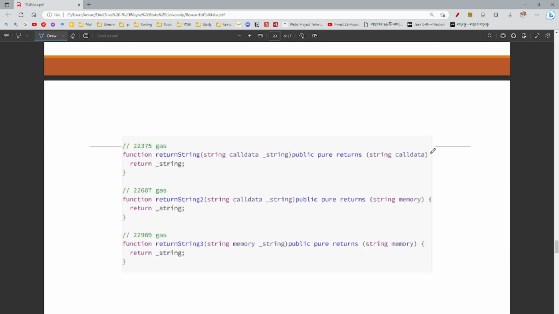And in this final example, we are using calldata as a return type also, and we are using calldata here, and it is this much gas. And here we have a calldata type argument, but we are returning it as memory. So that is more gas usage here. And if we use memory for the argument and memory for the return type, that has the highest gas usage.